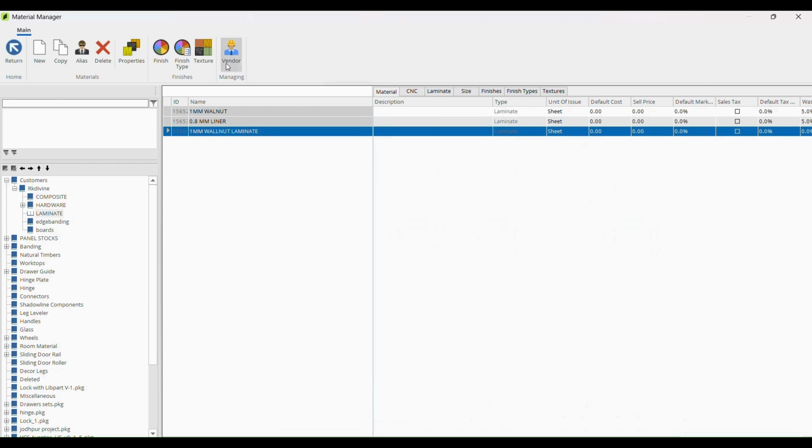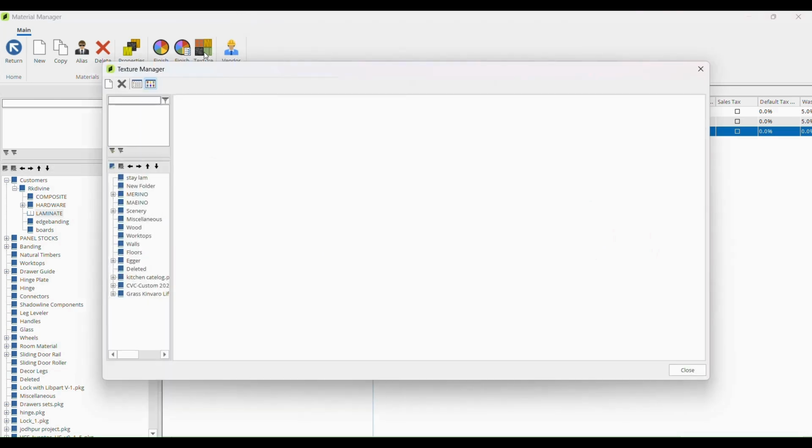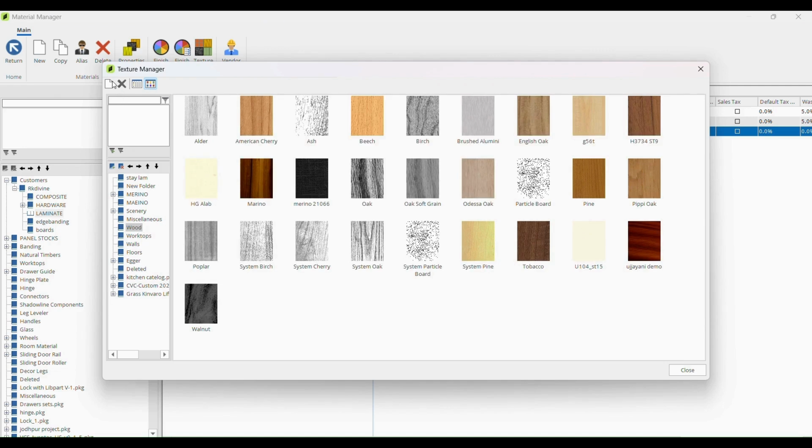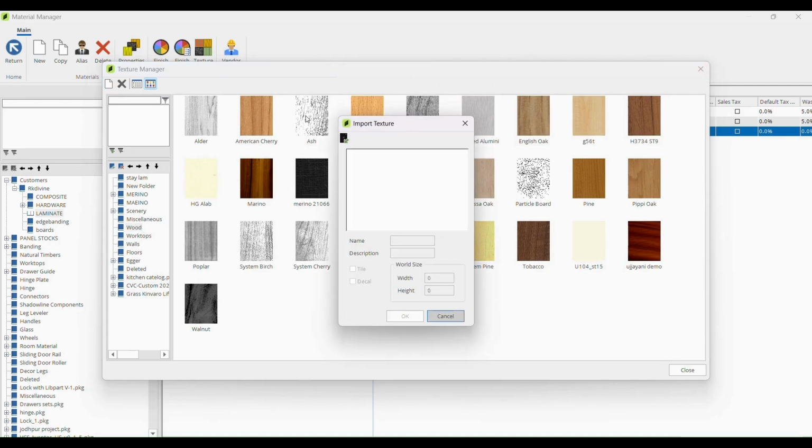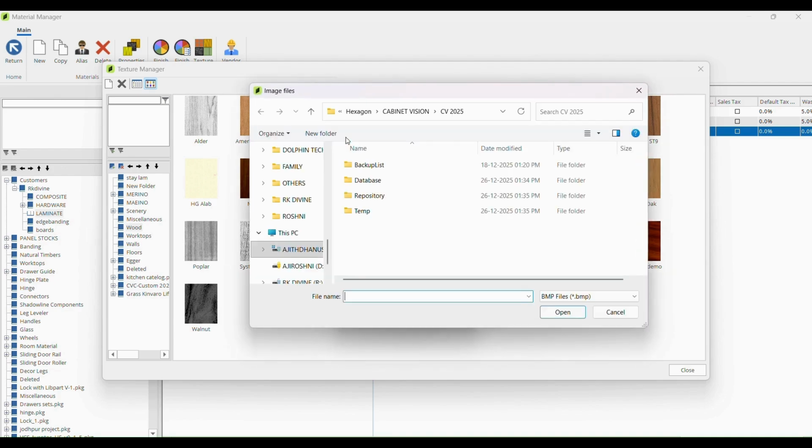Close this tab. Then, from the top ribbon, open the texture option. First, select the folder where you want to add the texture. At the top left, you will see the new option. Click on it, and the Import Texture window will open.